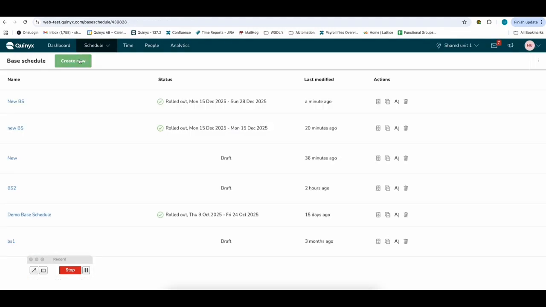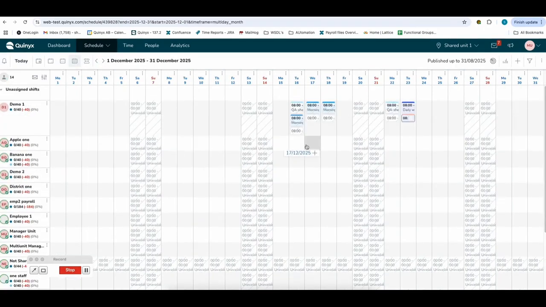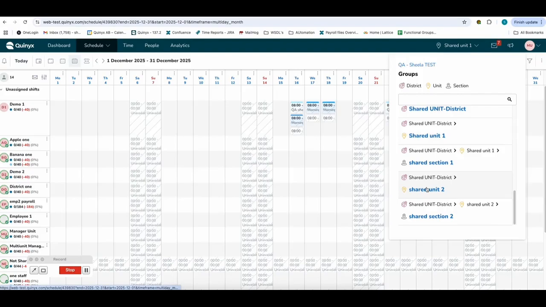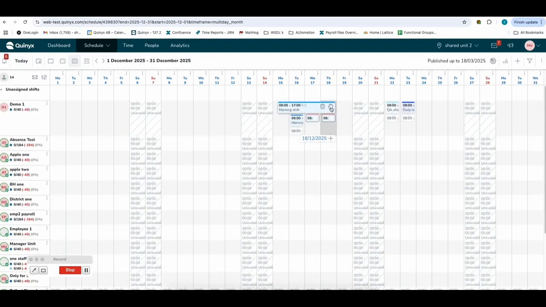Now I'm going to see how it looks in schedule view during December. It all appeared as away shifts, as all these shifts belong to different units, and the shift that was created in this unit appeared as a normal shift. Now I'm going to go to shared unit 2 and see how it looks in December. Yes, it appears as a normal shift, and the shift created in shared unit 1 appeared as an away shift. So that's it.